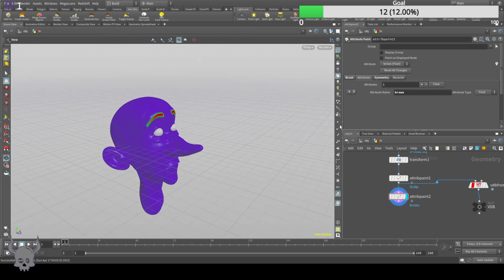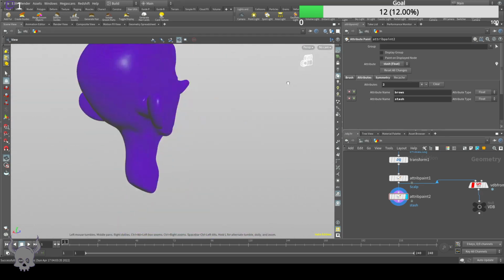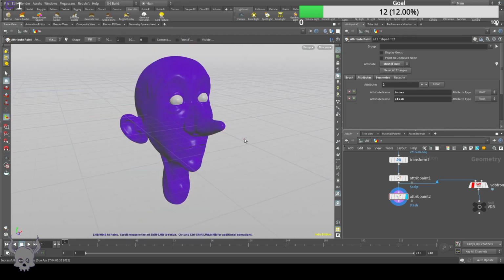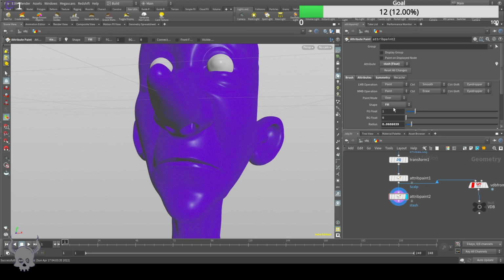There we go. So if I try to create another attribute and call it stash, go to stash, it's already empty. I don't need to reset all changes. Okay, I see my mistake now. Hopefully you've learned that.